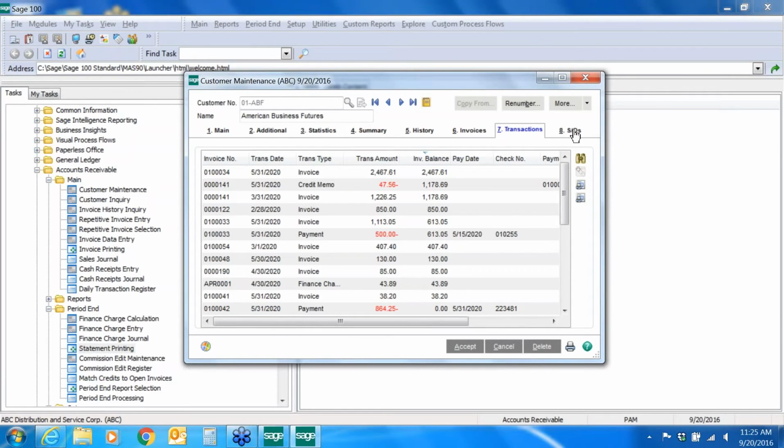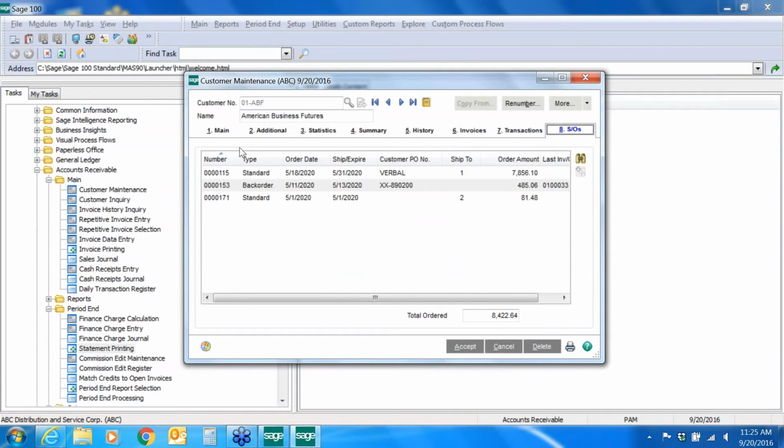And then the sales order tab, basically, if you're using the sales order module, will show you if you have any open sales orders for that customer. So if you don't have any questions about that, I'm going to show you one more thing in customer maintenance.